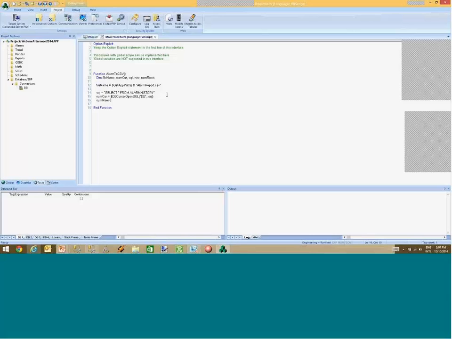If I want to know how many rows were returned by the function, I can use this function num rows, db cursor row count. It's very important to remember to call the function db cursor close after calling the db cursor open SQL to release the data set from memory. And then I can have a loop for row equals to 1 to num rows.